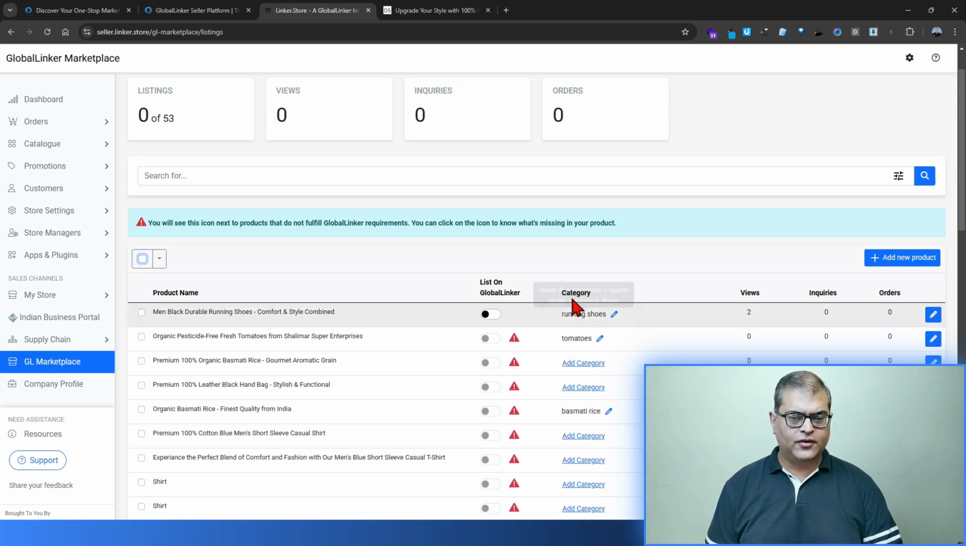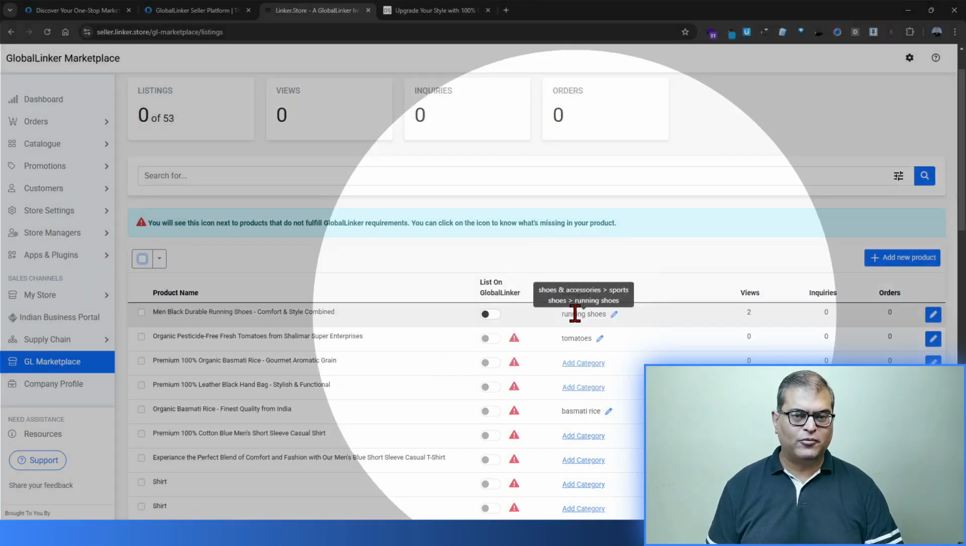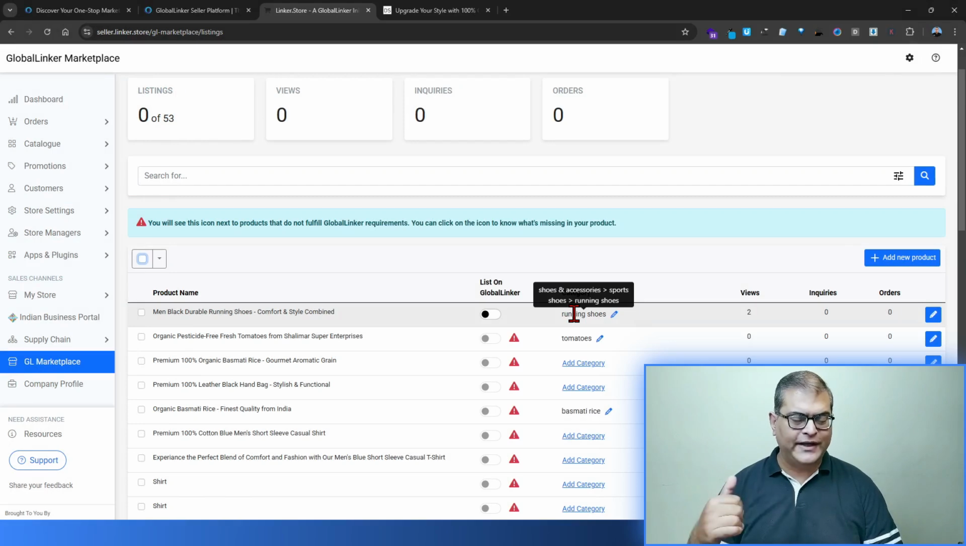All right, so this is the very first thing. You have to ensure that either the category mapping is already done. If not done, do the category mapping. This is the first step that you have to do after you have opened this section.